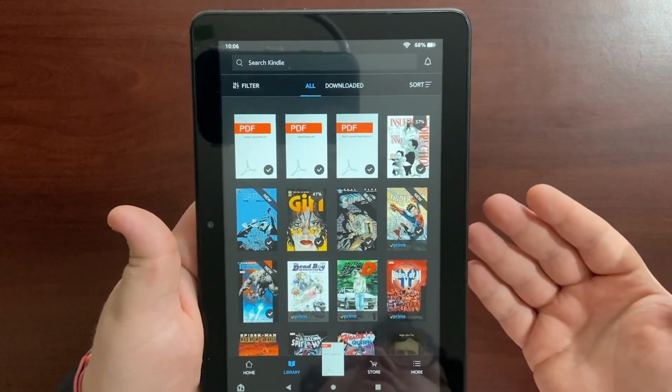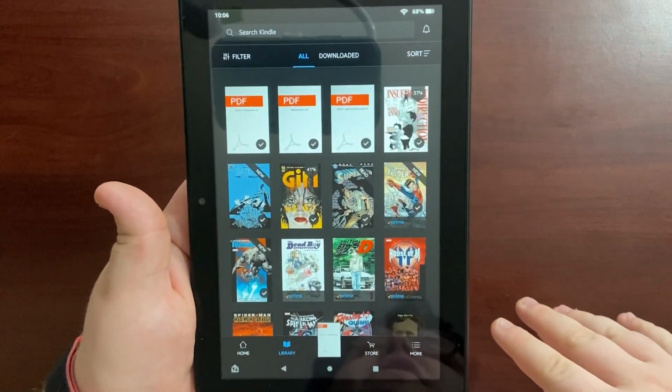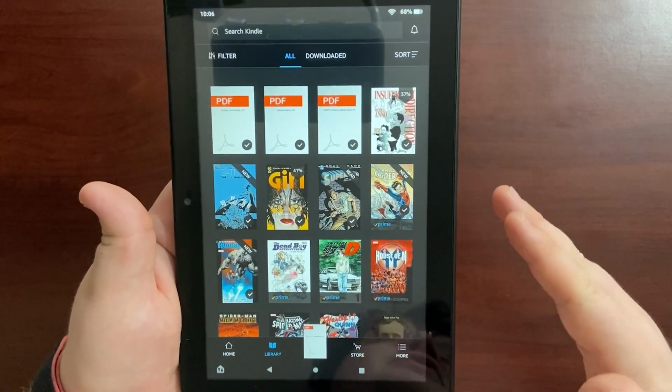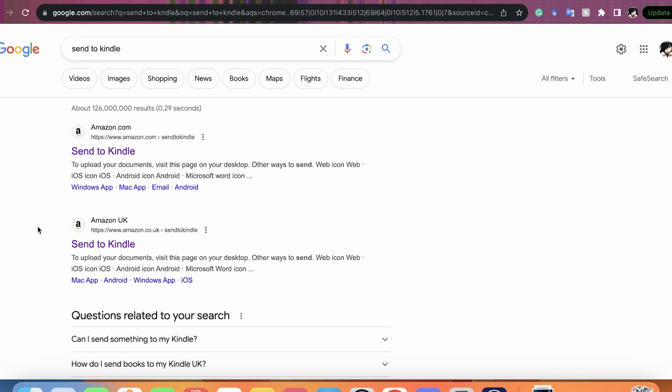You will need a computer or some way of sending these files. I believe there's a few different options. We're going to use a computer for this and I'll show you how to do it. So let's move over to the computer. I apologize if the audio sounds a little different, but yeah, let's go to the computer. So now we're on the computer side of things.